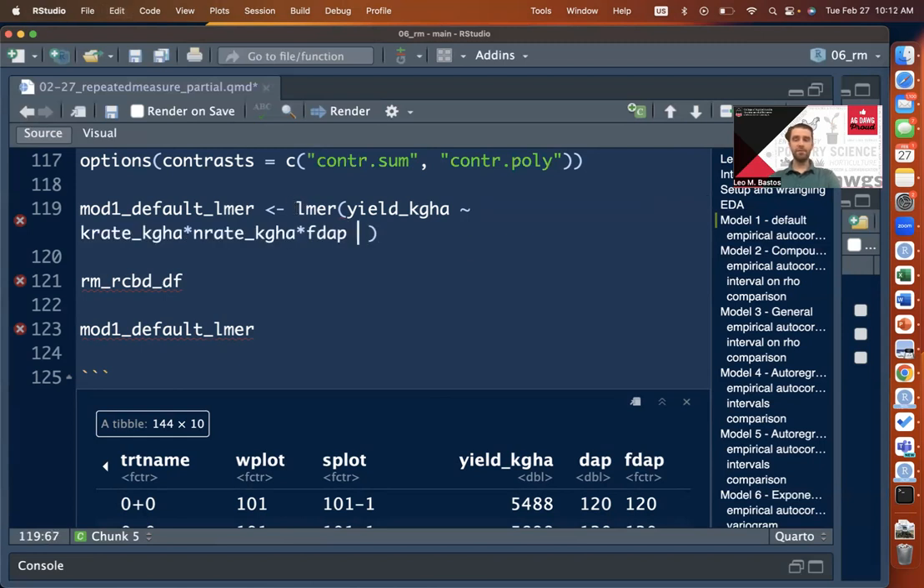So this is going to be our fixed effect side of the model. Just a refresher, we have a three-way full factorial interaction here, right? If we were to do this by hand and not use the asterisk, we would first have to say K rate plus N rate plus FDAP, then all the two-way interactions: K rate colon N rate, K rate colon FDAP, N rate colon FDAP, and then plus the three-way interaction. Because we're using the asterisk, it's doing that for us. Just as a reminder. All right, so this is the fixed effect side of our analysis.